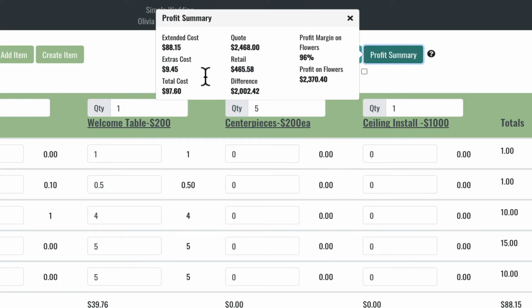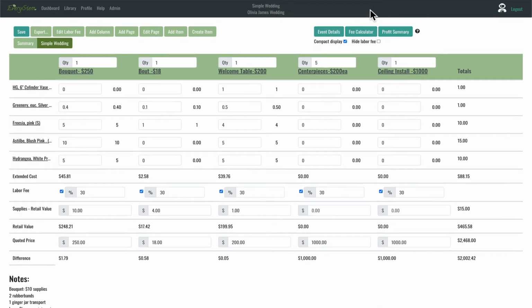So let's just keep an eye on this, and you'll see it change as we start to fill in the centerpiece column and the ceiling installation column. But you can see how much your cost is, how much your extras cost. And if you have a question about what your extras are, take a look at the how to understand your profit summary tutorial. All right, let's get back to the designs and the recipe building.